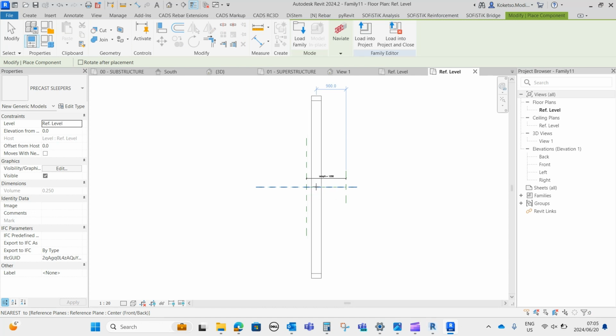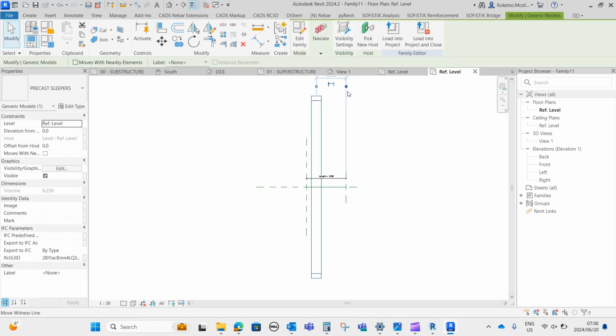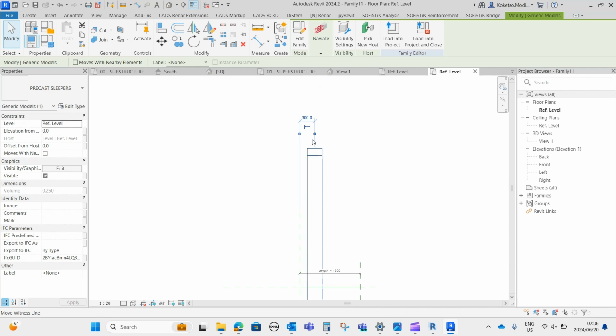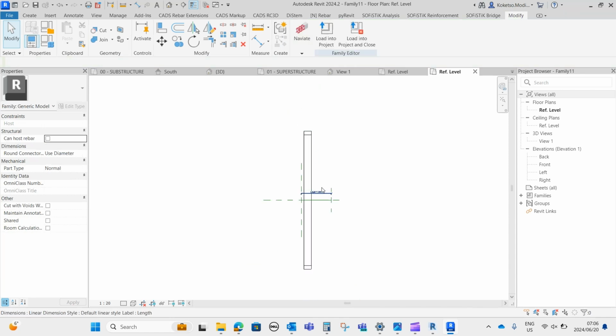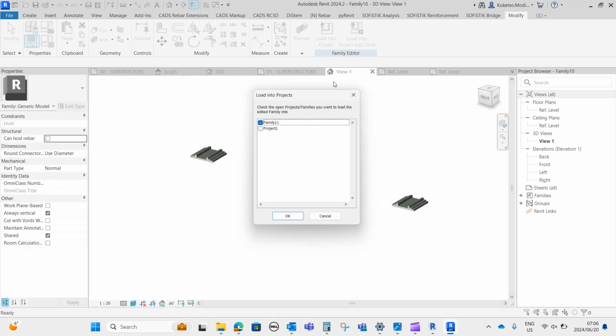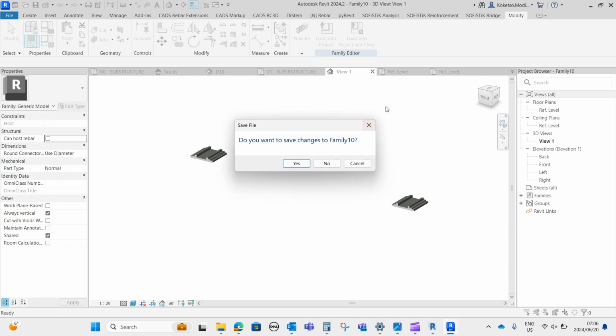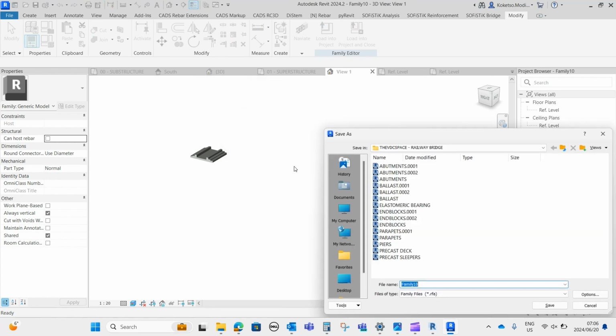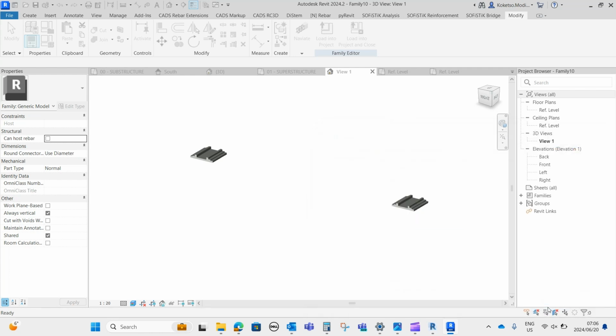So I'm just gonna place it like this, and let me just check the offset from this reference level, and then from this point let me just make it 100. Then I'm gonna go to my metal studs, and say load into project, and then I'm gonna load it into that line based family, and before that I'm gonna save this. So I'm gonna say metal studs, and then save.